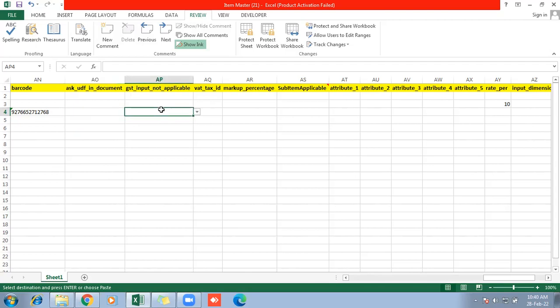Then GST input not applicable. If there is any item where you cannot take the GST input, then you have to select here no or yes. Then markup percentage, if you have any percentage that you have to put here, you can do that. Sub item, if you need the sub item option, then you can enable it from here, 0 or 1.